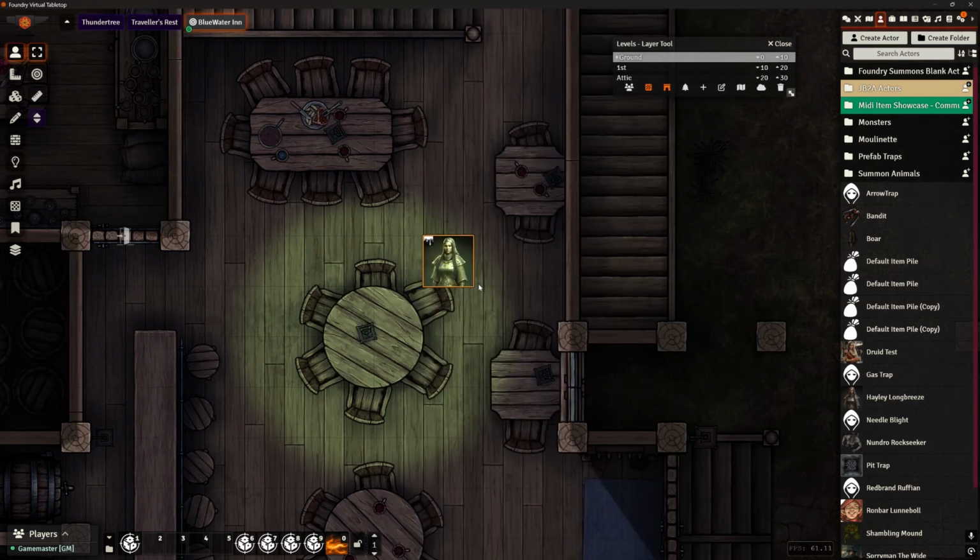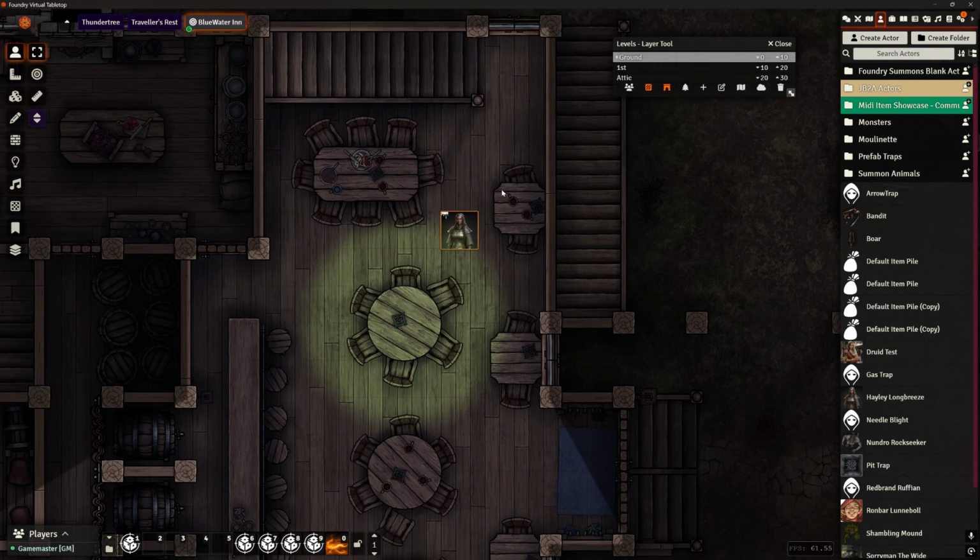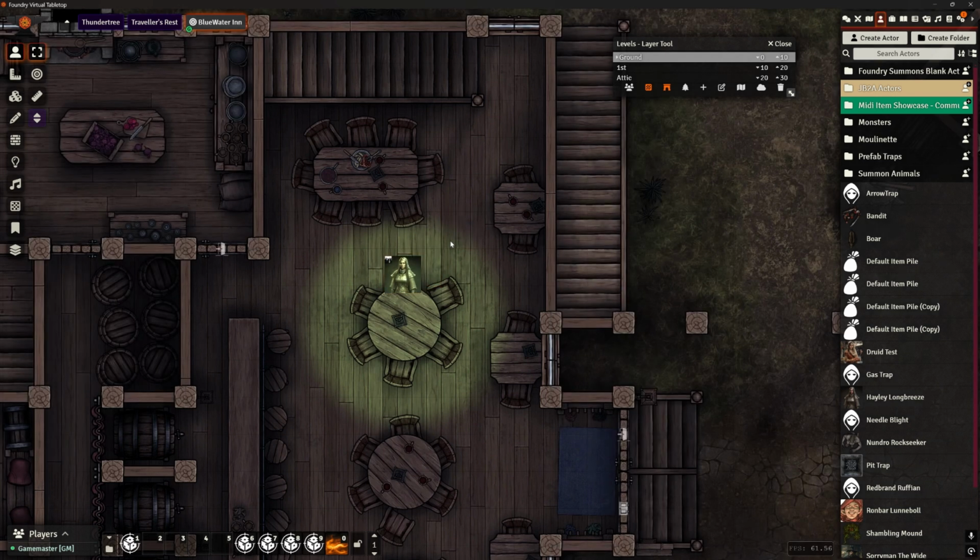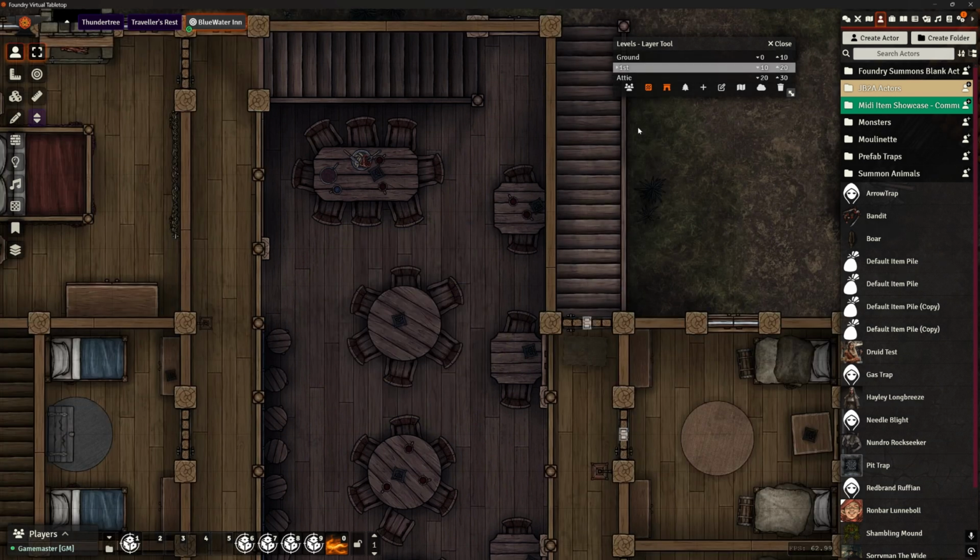So obviously when Hayley's down here, she can absolutely see that light. But what about somebody on the first floor? Let's sit Hayley at this table here. If we jump to the first floor, we can't see that light and we can't see Hayley, even though we should be able to see over that balcony.